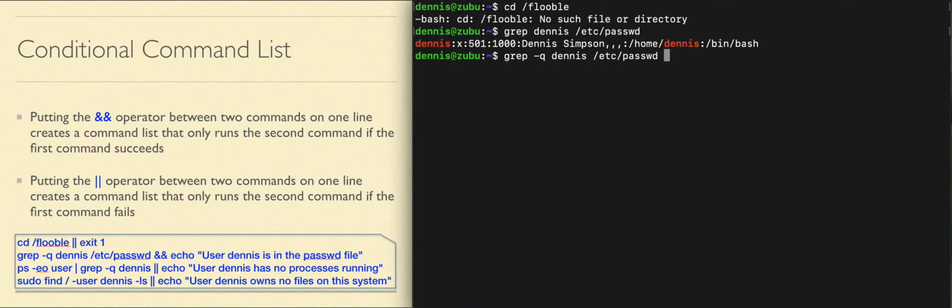And now we can put our conditional operator. In this case, we're looking for Dennis in the password file. If it is successful and Dennis is in there, we could print that we found that word in there.